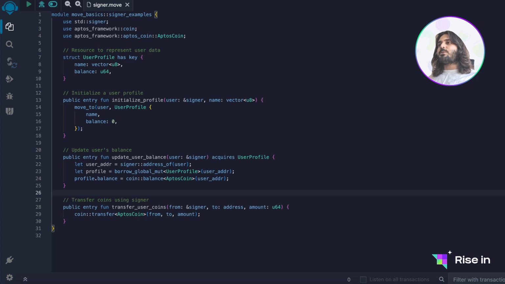Now, if you look at the last function, transfer user coins, we are going to make a transfer. For this, I'm going to say coin transfer, like we used coin before for the coin balance. Now we want to transfer some tokens. And then we are going to give the name of the token or the type of the token. In our case, it's Aptos coin. For the parameters, I'm going to say from this signer. So the first parameter will be the signer. It's not going to be an address, but the second one will be an address.